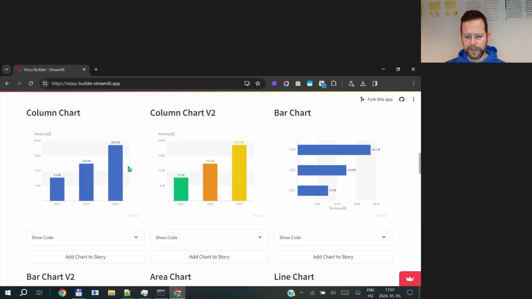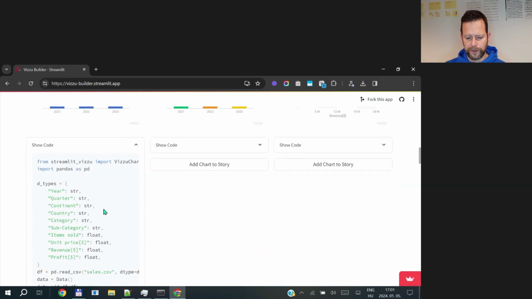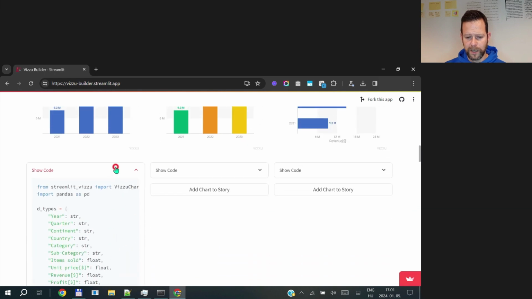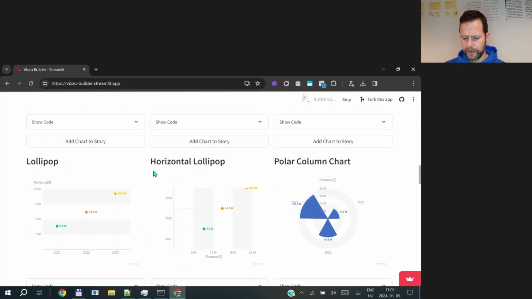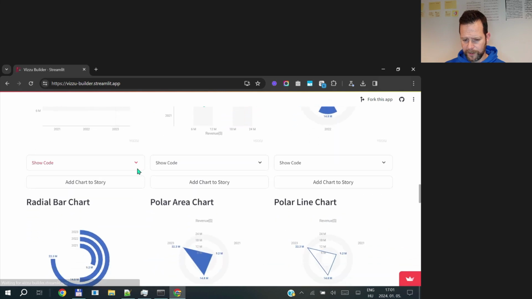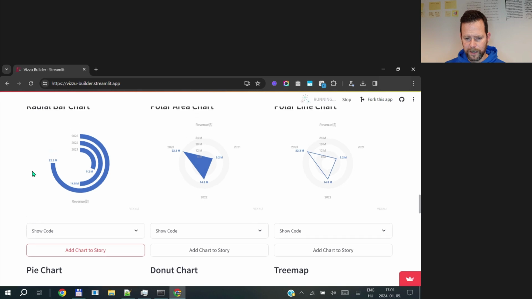And then beneath all these charts, you have 2 buttons. One of them will show you the code used to create those charts, the Python code, and the other one adds that to the data story. So you can quickly click on a couple of these charts to add them to a story.